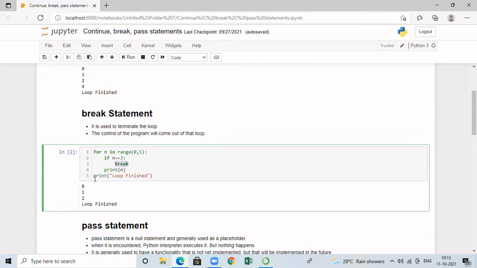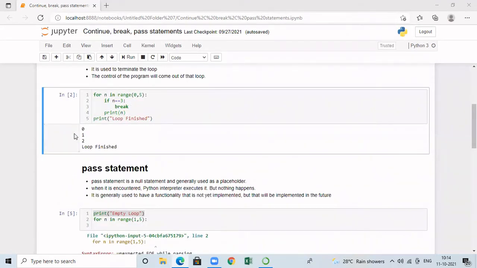So now in line number 5, when the control comes, loop finished is executed. When we run this program, we will get the output as 0, 1, 2, loop finished.